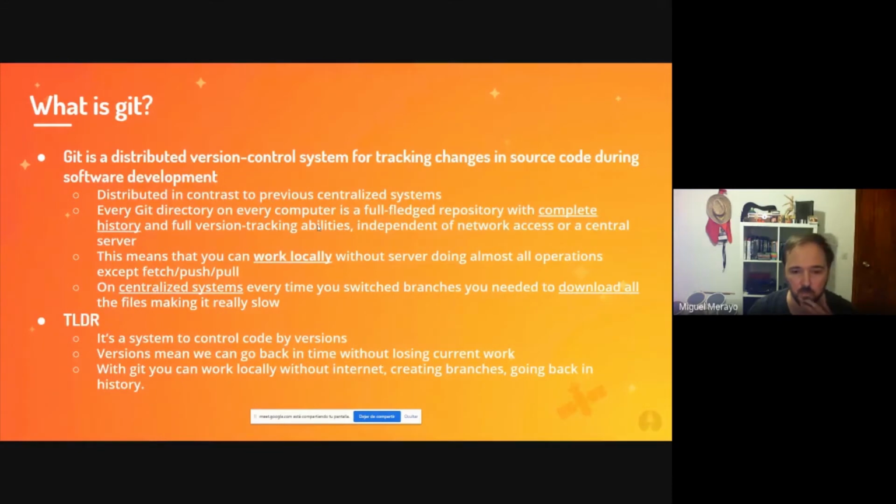And then we will start about what's Git. That's the first part. It's like the formal definition, so we will not read everything here. But in general, what I'm going to say is that Git is a distributed version control system.